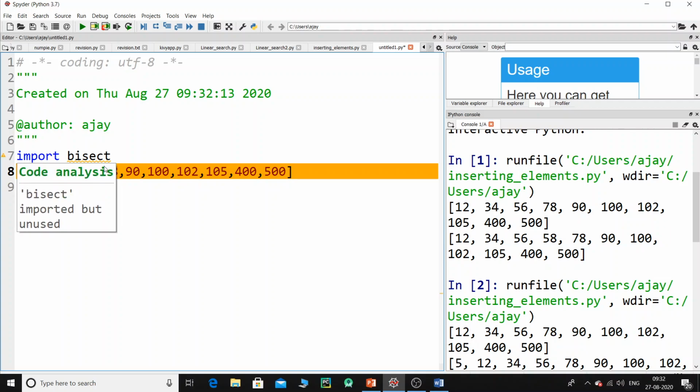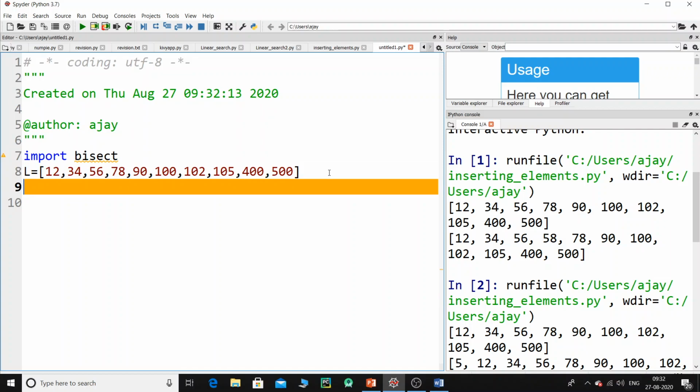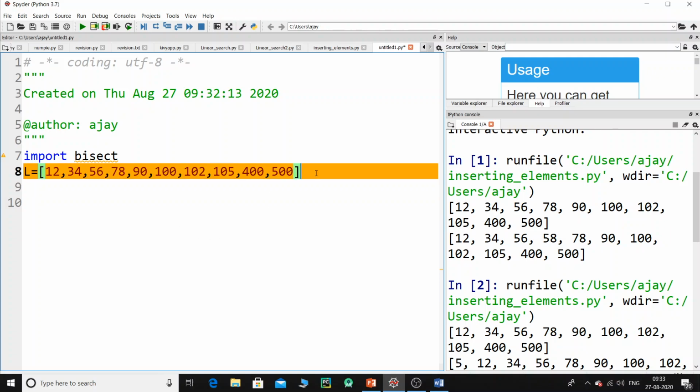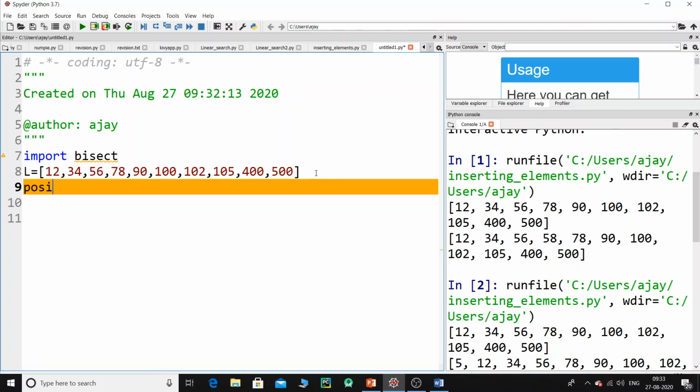Okay, and how the bisect module works is very simple. We just require two lines of code for achieving the same thing. The first thing is position is equal to, I will use the bisect module, and the method name is also bisect, and I'm going to pass L and the new number, suppose if I want to enter, 15. So I'm straight away passing that constant value.